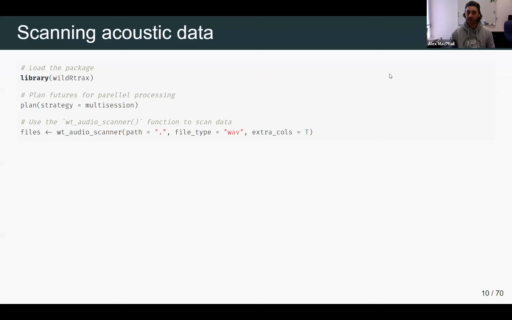Before we use our first function, it's also best to plan how your machine is going to most efficiently scan and run the pre-processing functions. Here you can use the plan function from the future package in order to assign a strategy. So finally, we can get to our first function, which is wt_audio_scanner, which is simply a function that scans the directories of audio data that you have and returns standard naming conventions and columns that match the wildTrax infrastructure.